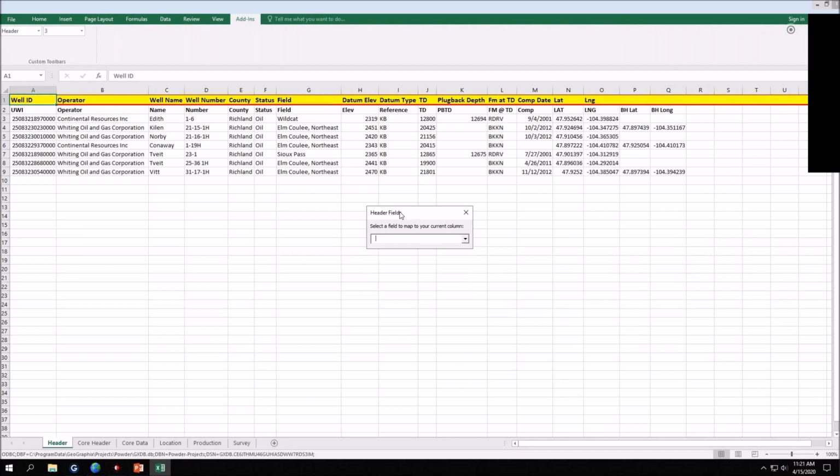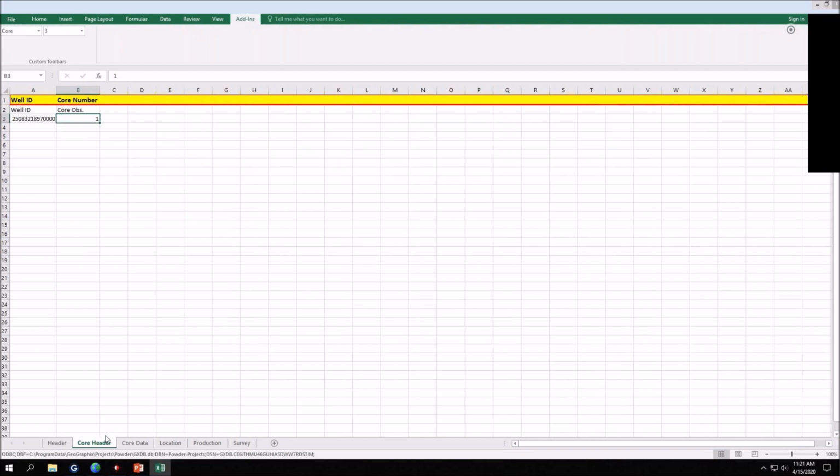And again, each table has its own required fields. I'll look at a couple others as I go through here real quick. So I got this mapped out, everything that I want to bring in. I'm going to go over to core header.